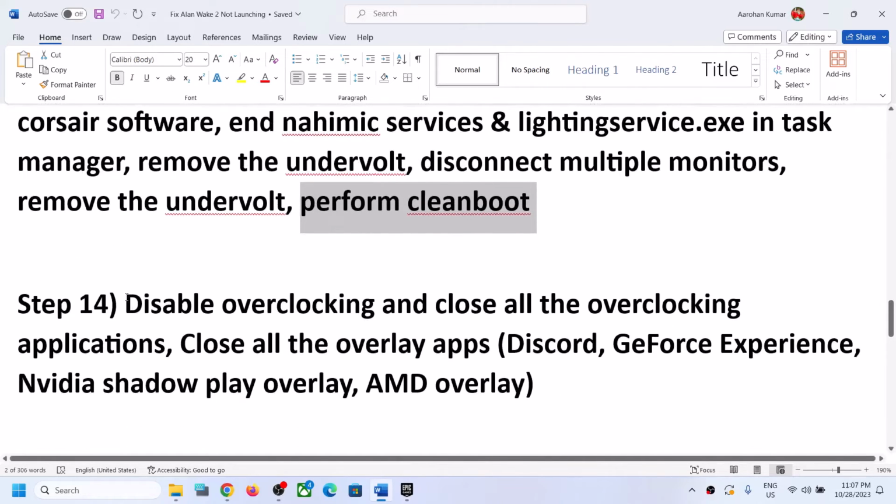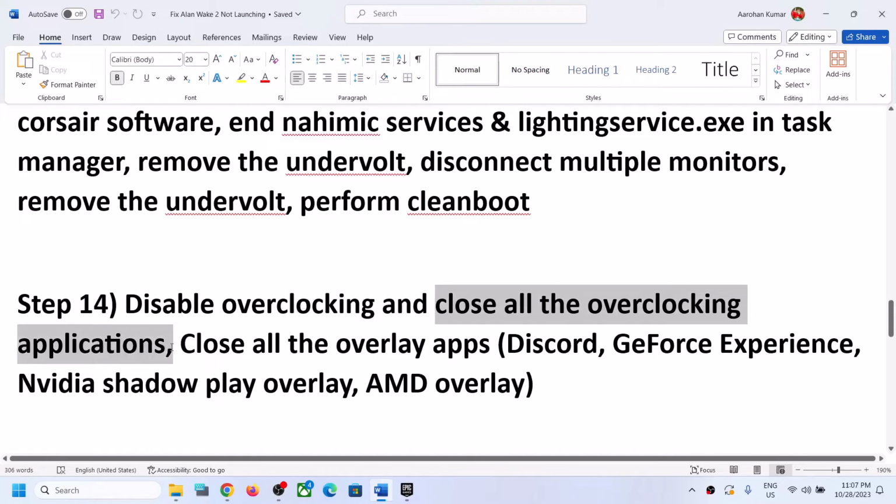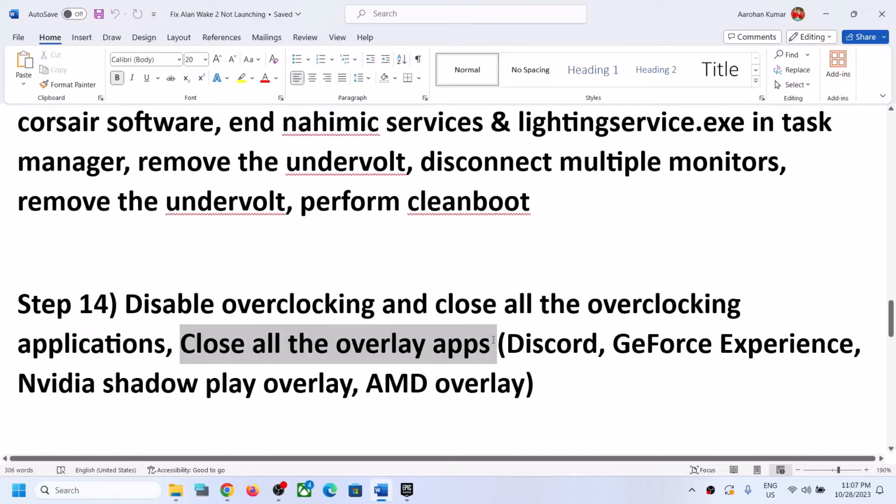Next step is to disable overclocking. Do not overclock, and close all the overclocking applications. So if you have MSI Afterburner or RivaTuner or any kind of overlay or overclocking application running, close it. Also close all the overlay applications. If you have overlay on in Discord, turn it off. If you have overlay on in GeForce Experience, turn it off. So close all the overlay applications and then launch the game.